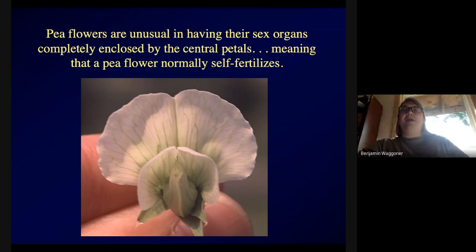These are called papilionaceous flowers, coming from the French word for a butterfly, papillon. So you've got the flowers that look like the butterfly wings, and then in the center, there's some petals that are kind of rolled up to almost a cone. And the pea flower sex organs are inside that cone. And normally, pea flowers self-fertilize.